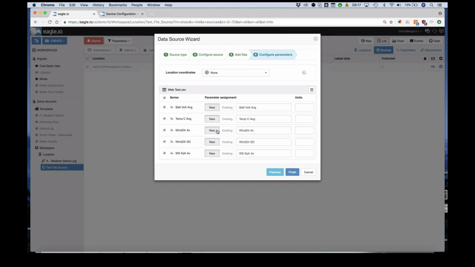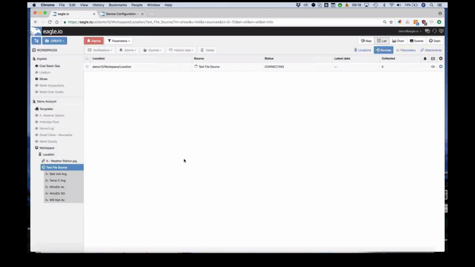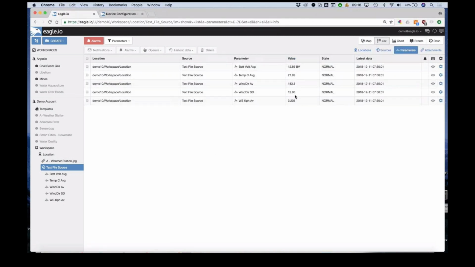As we select next, the system will describe the different sensors that it's picked up from the file, and we can add some units as well at this point, and we can finish that off. And now in our workspaces tree, you can see that the sensor names have appeared, and the system has gone out and grabbed 2,099 records from those files, and we can look at our parameters and actually see the values are now in the system. So we've got some data in.